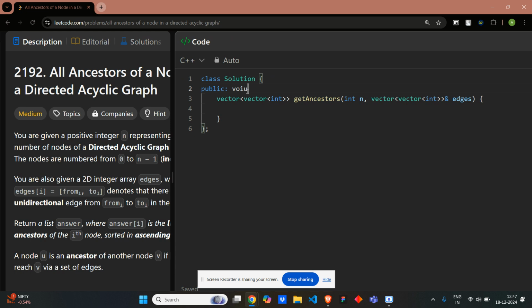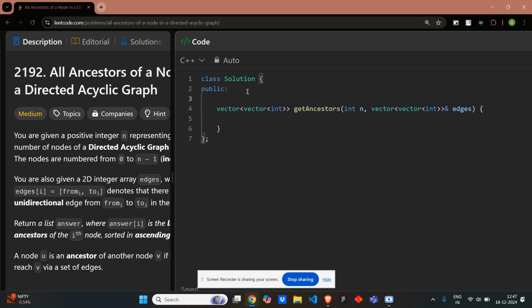Firstly, we will need a void. Let's just say a node we have, unordered map we have. Sometimes I get this problem of spelling of this unordered map because sometimes it's confusing for me. Unordered map. In this, I will have int and a vector.